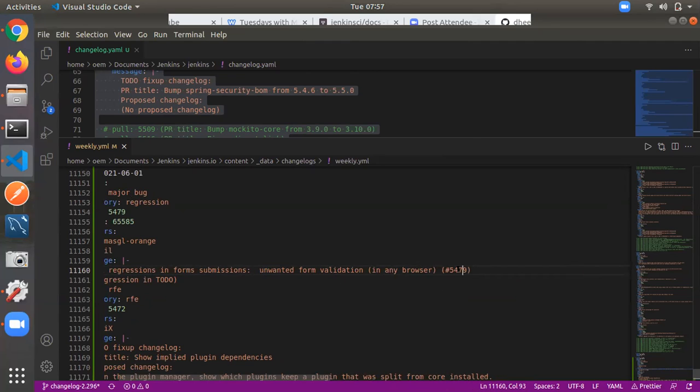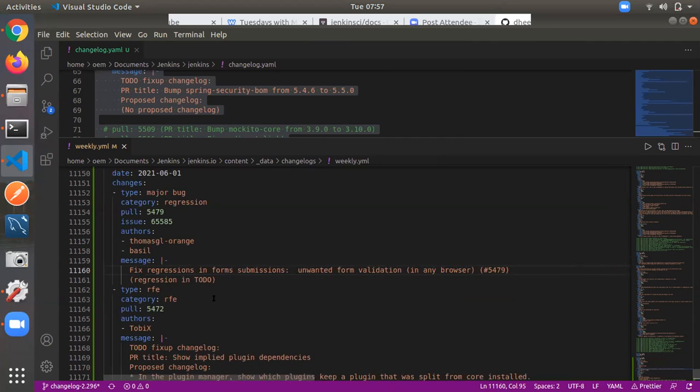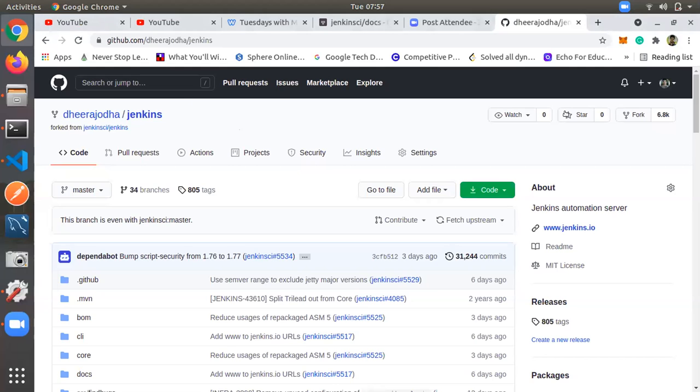Okay, so now how do we say this as a sentence? So fix regressions in form submissions, maybe replace the colon with the word from. What do you think? Fix regressions in form submission from unwanted form validation. Yes. And so, yeah, take out, exactly, I think so. And now we need to actually go into GitHub and find out what version this was first introduced in.